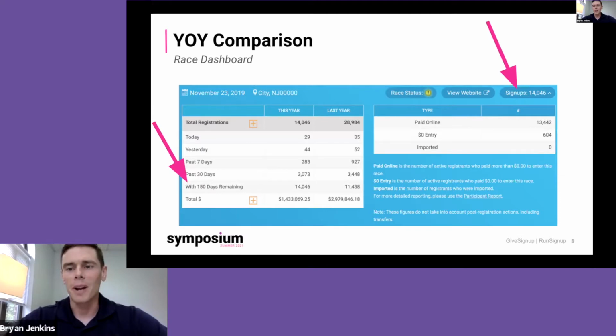So year-over-year comparisons. This is a feature that normally is very, very helpful. I think this year it'll be a little different because 2020 was an off year for a number of people, but we do show the number of registrations that you had this year versus last year with number of days remaining, in the past 7 days, 30 days, etc. So it's a good way to see if you're on track. You would click on the actual signups icon in the top right-hand corner, and it'll expand out this navigation and show you all these great details.